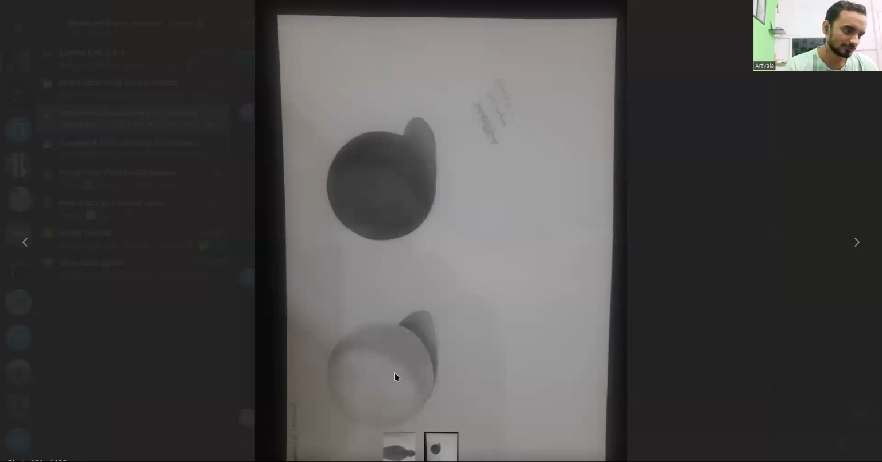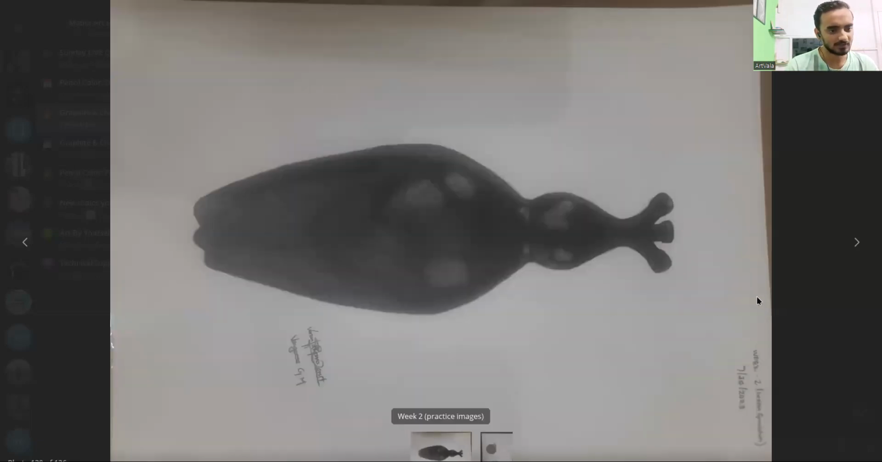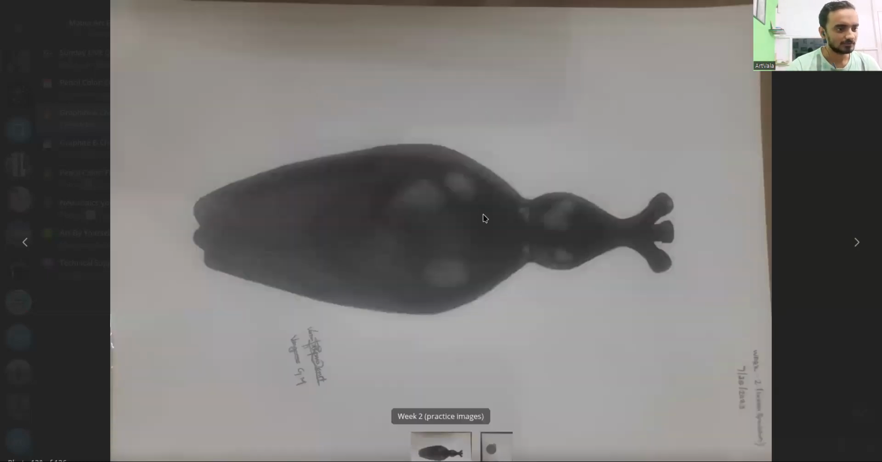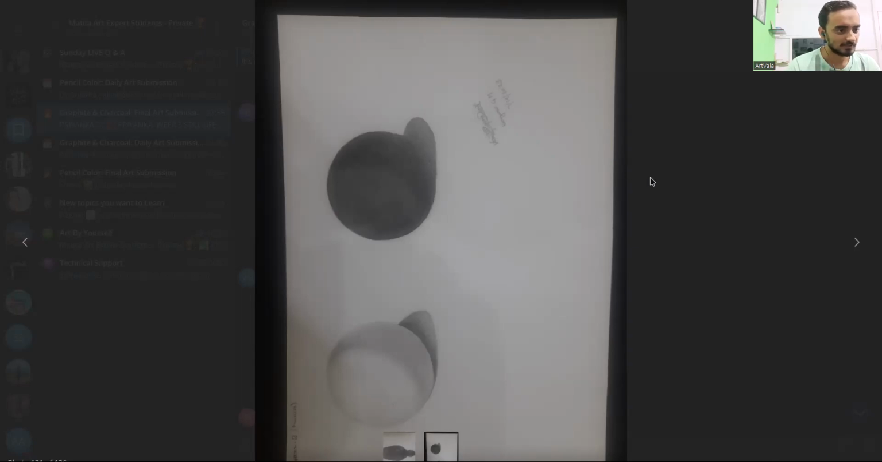Over here, the white sphere you have done nicely, but again, see, make sure the artwork that you are submitting, please submit them properly. Okay, like this, it's very difficult for me to see. So just submit that drawing in proper way.